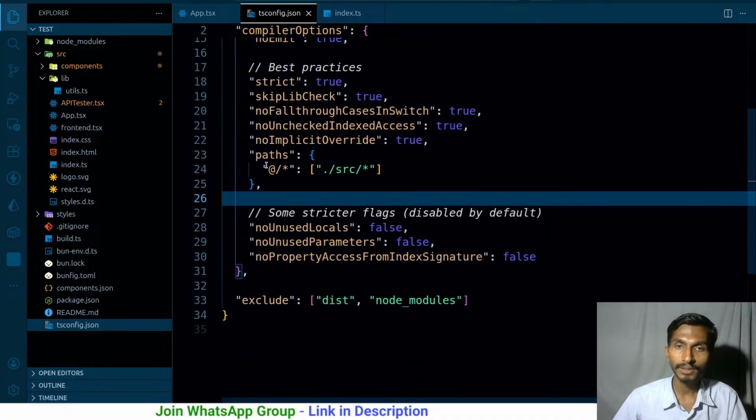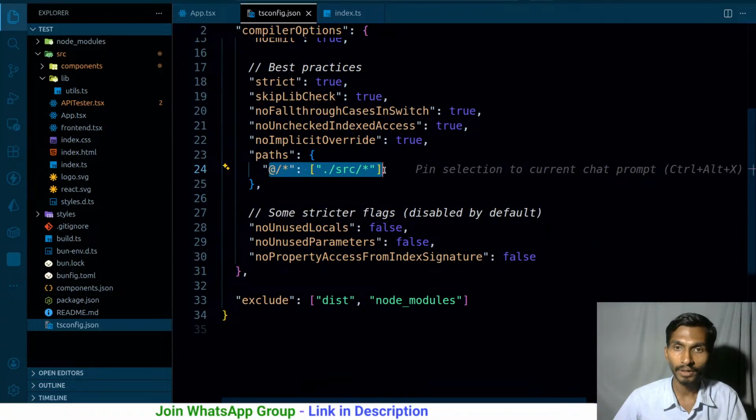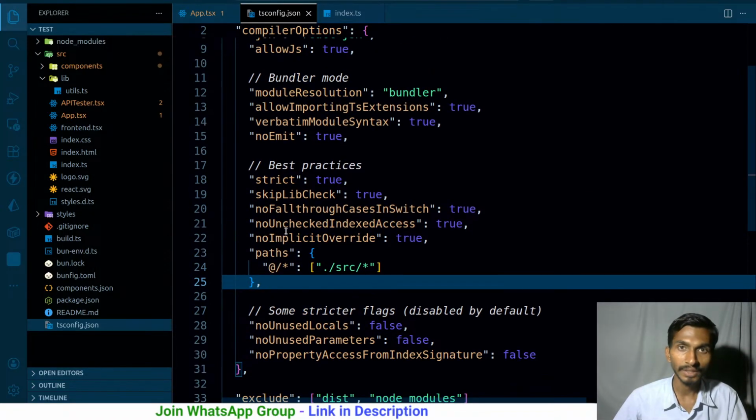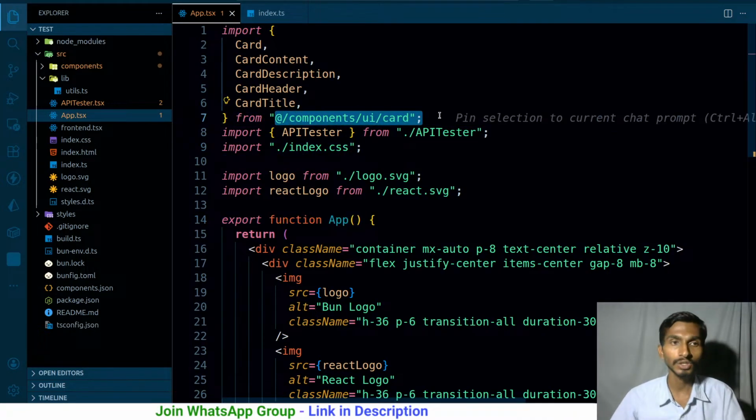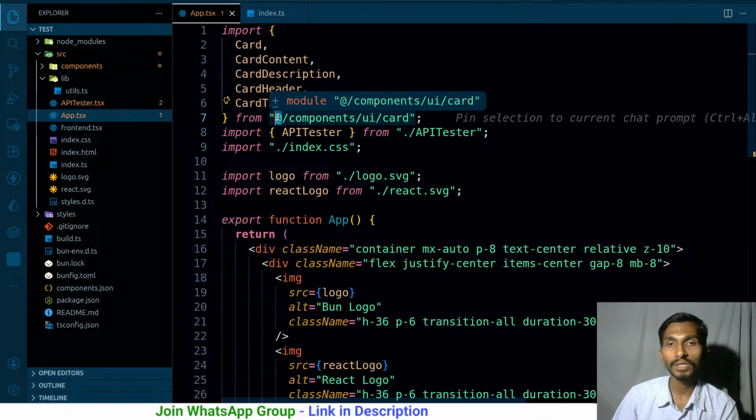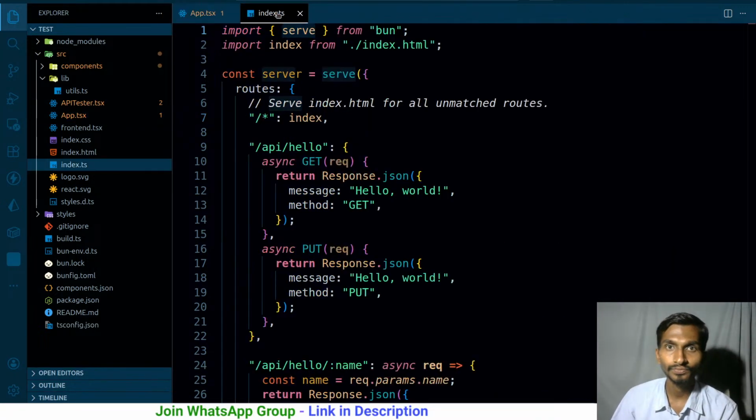It is just simply saying that at the rate source, everything that is inside the source will be referenced as @/everything. That simply means whenever you are importing files, the @ alias is going to be used. Just like Next.js, this is React, but the same functionality you can have over here as well. You are simply defining the path: everything inside the source means @/ and then everything.